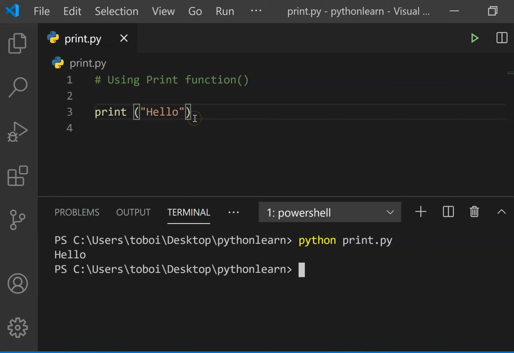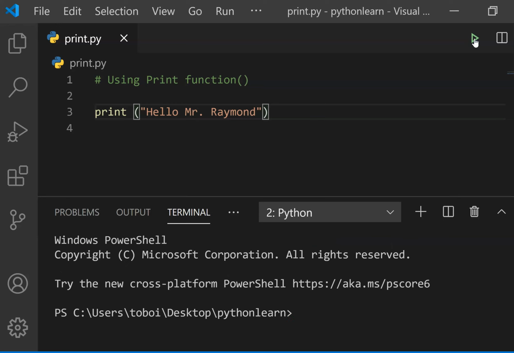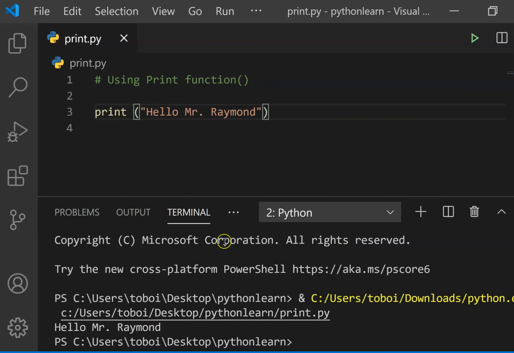Okay, so print itself is used to output a message or an expression to the user over the console or the terminal, as the case may be. It can output different types of data ranging from string, int, float, whatever. We can have hello Mr. Raymond. You can also run your Python from the right hand corner, so you get hello Mr. Raymond.